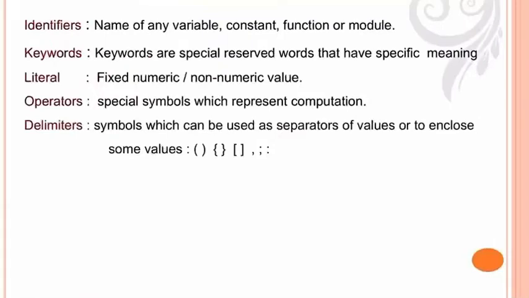Identifiers are the names of any variable, constant, function or module. Keywords are special reserved words that have specific meaning. Literals are fixed numeric or non-numeric values.